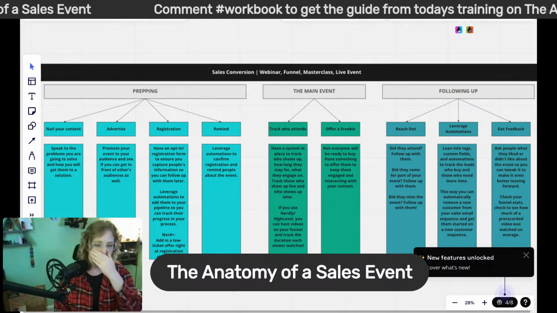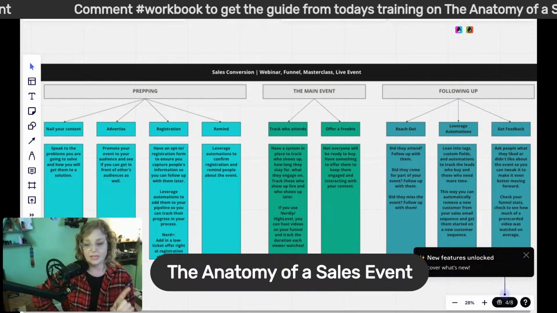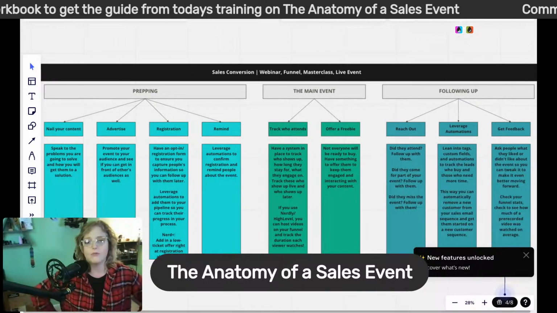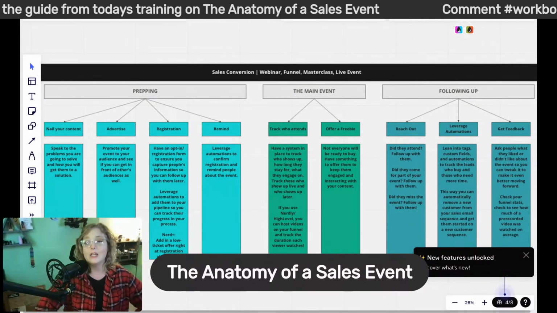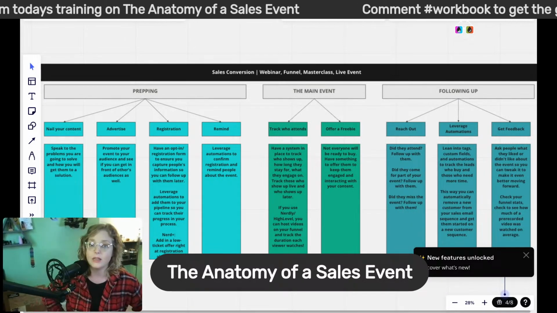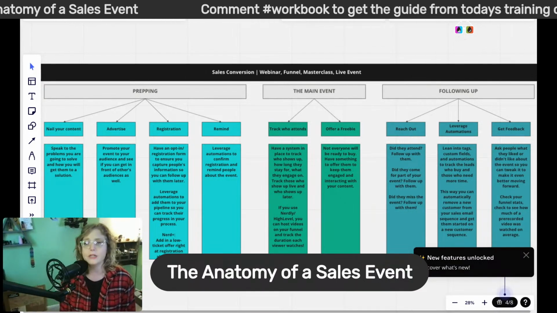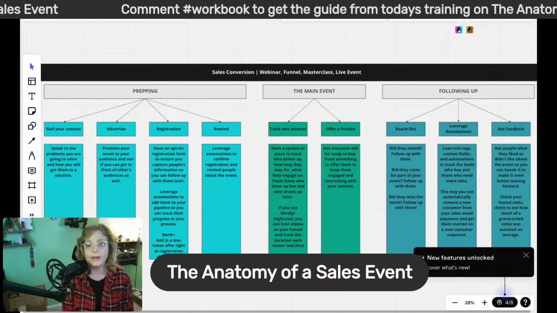But what I want to talk to you guys about, not yet at least, is offering a low ticket offer right at the registration. Heck, you could even do this with a lead magnet. And this is what is known in the industry as a tripwire.